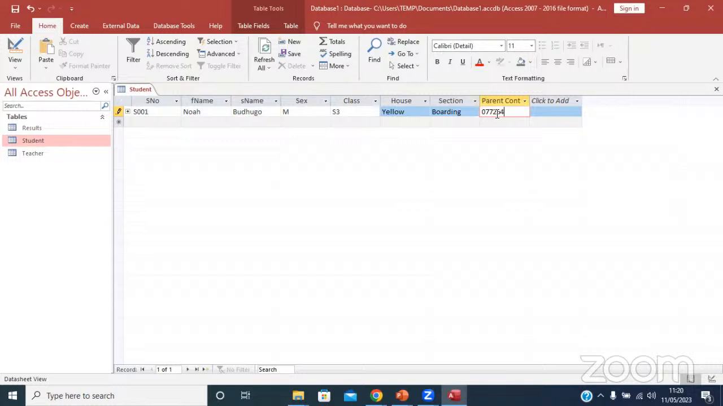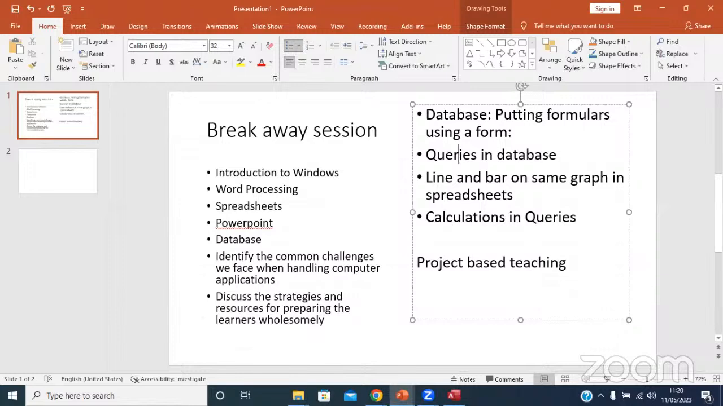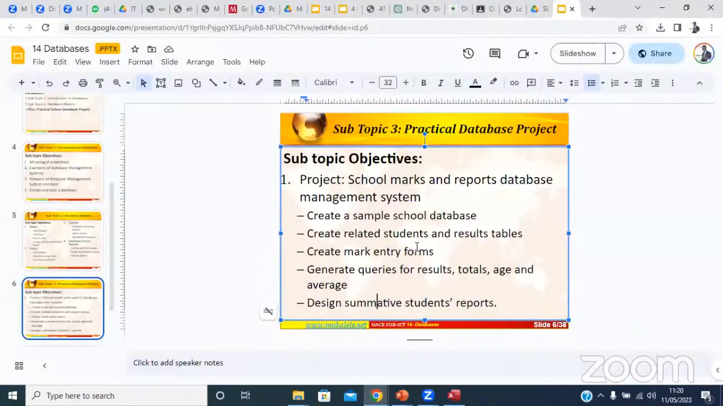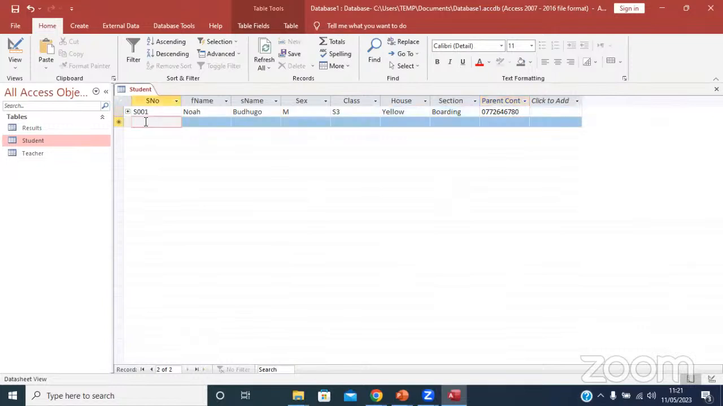Okay. Maybe one thing that I forgot to put is something to do with fees, so that we could do some queries. Actually, when you go to our project, there is the generate results for queries, totals, average. Anyway, I would have put fees maybe, and calculate fees balance. But here we shall just query the results themselves. It's fine. Let us leave out the fees for now. So I have Noah. That one has entered because it is not a prerequisite for any other field.